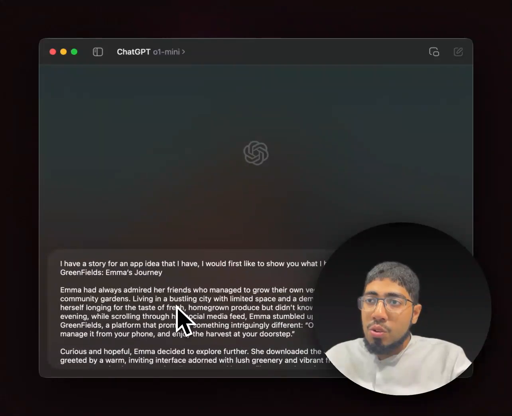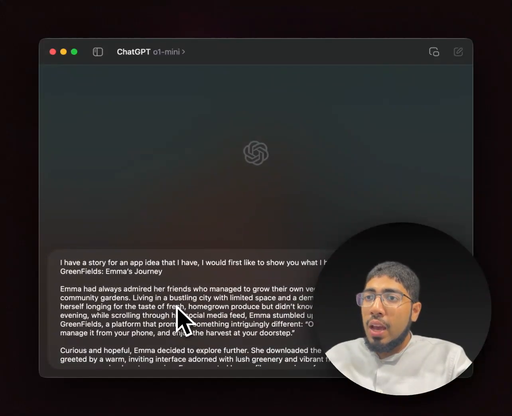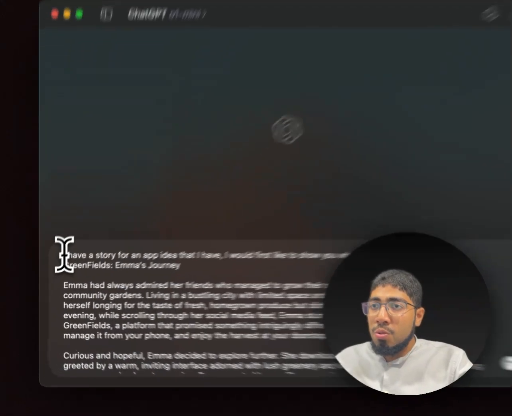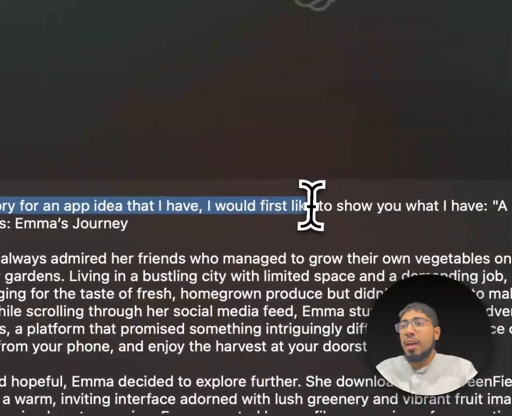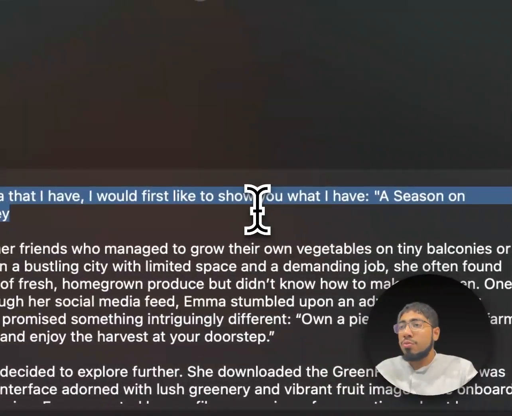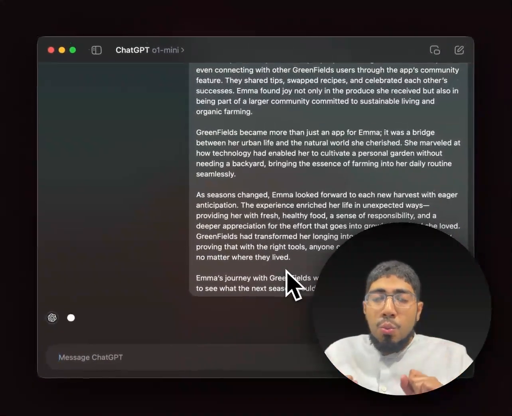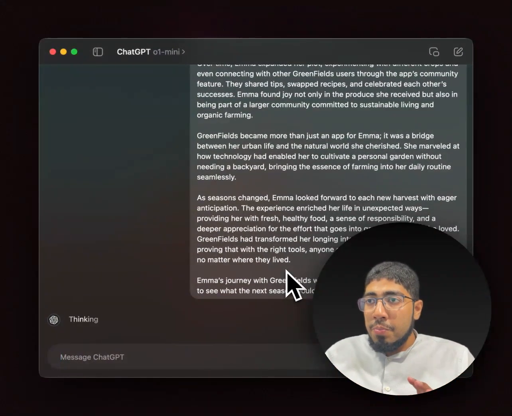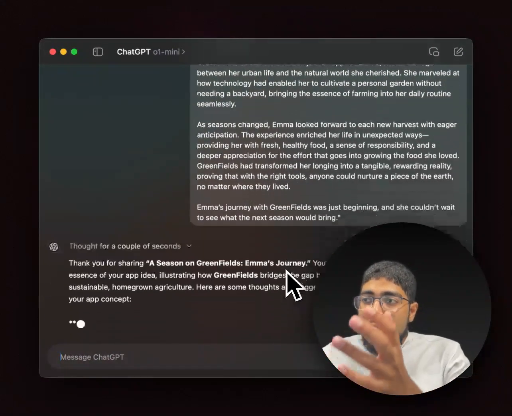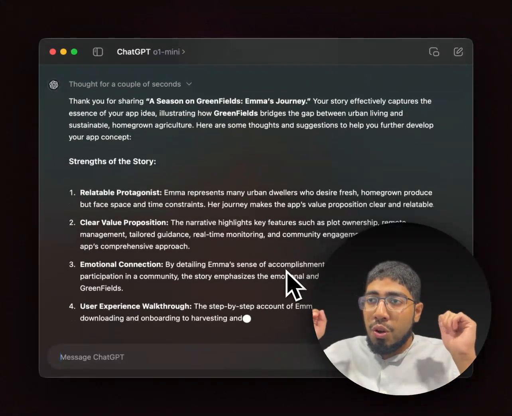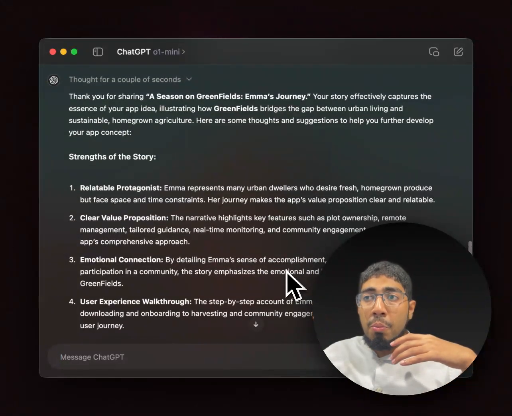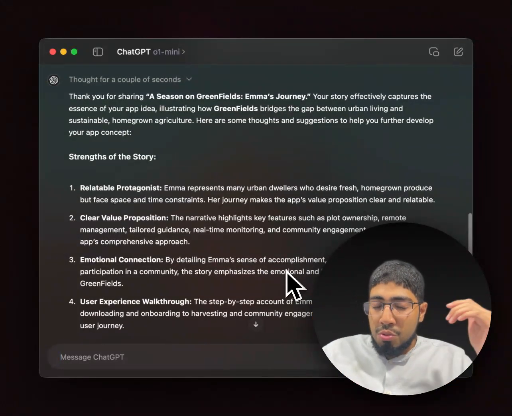I've given it a whole skeleton here, and I've told it, look, I have a story for the app idea that I have. I would like to first show you what I have and set the context. What I'm going to do in this video today is take everything we have so far and turn it into a product that I can share with the rest of the world.